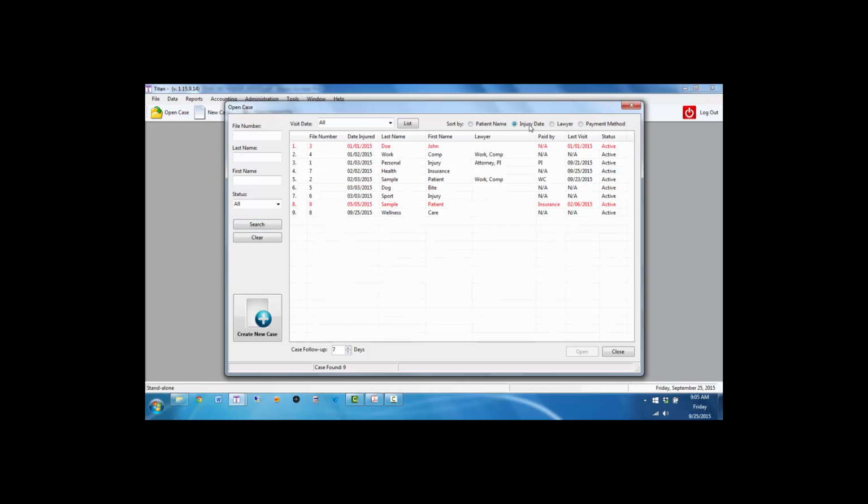If you want to sort it by injury date, or by attorneys, if you do heavy work with attorneys, it will group all the attorneys together. A great way to use this function is if you do a lot of work comp or personal injury, a lot of times the attorneys need to be made aware of the status of the patient. You can click this, get all the attorneys in a row, give them a call, and let them know how the patients are doing and what the status is.